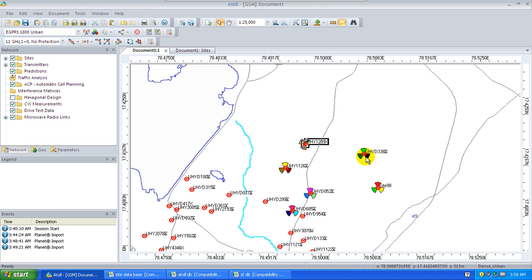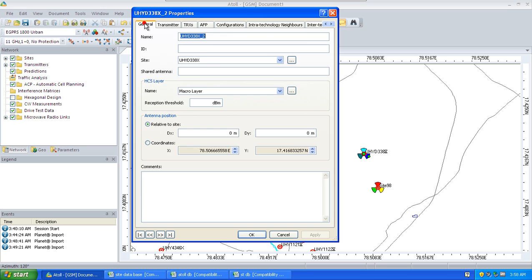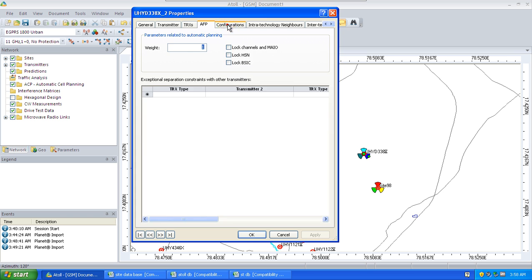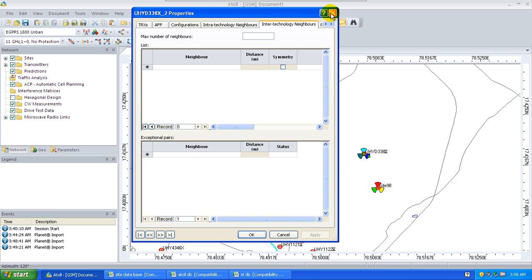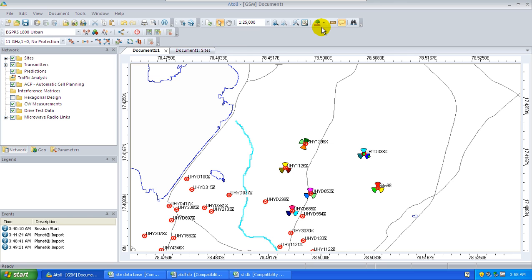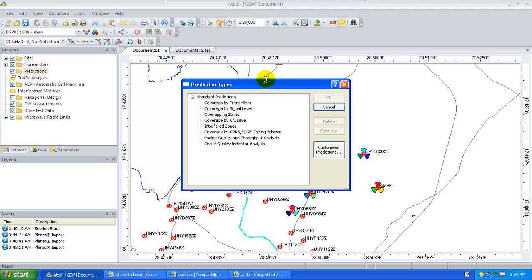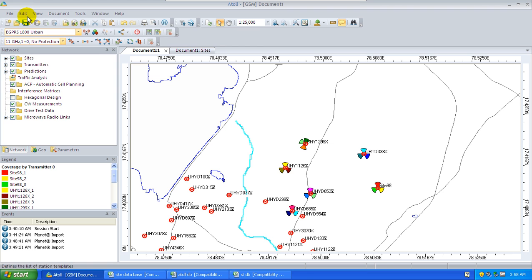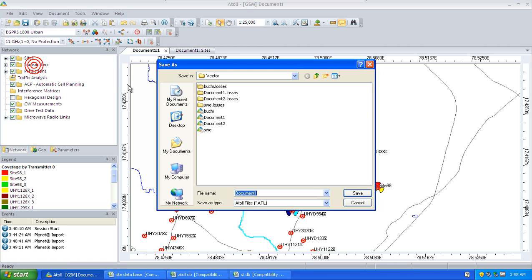Like, if I see the site, I have not planned anything. I have not planned the TRXs, they are the same. GSM900, the standard microcell, I am using. All these configurations are there for defining the handovers and all. So for checking it, right click, go to the predictions, new. I need to check the transmitter for coverage by transmitter. The colors of the sites we have are showing. I'll apply, okay. Now I need to save my project.